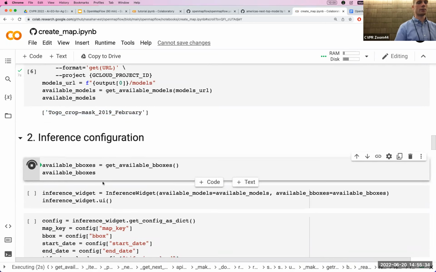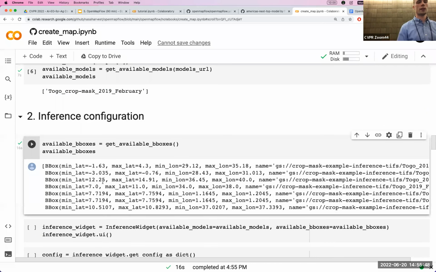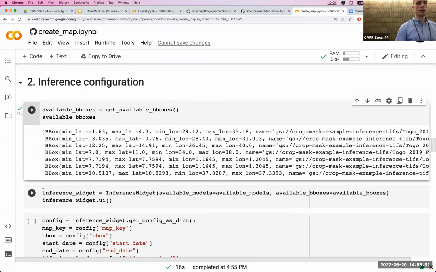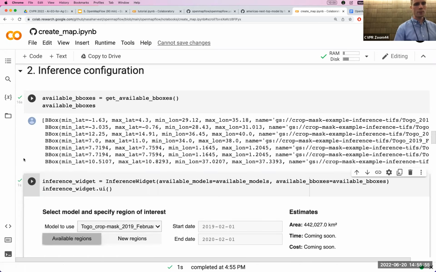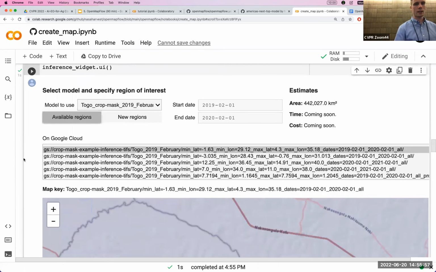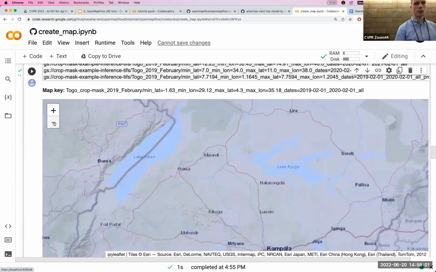This next cell is beginning the inference configuration. So basically, we're going to check what bounding boxes, what regions we already have data for. That's what this is loading, because we're not going to use Earth Engine. We're not going to get a whole bunch of new data. We already have data in our Google Cloud storage buckets, all these B-boxes in general. And so we're going to use that instead. And we can visualize them using this widget. So I can zoom out and see what data we already have available.